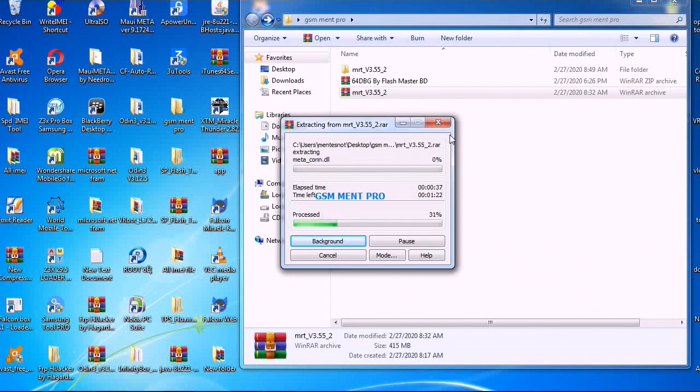And you have to watch every step. Every step requires you to run this software. This software is used for Android phones. It's the best software for flashing, unlocking Android phones.